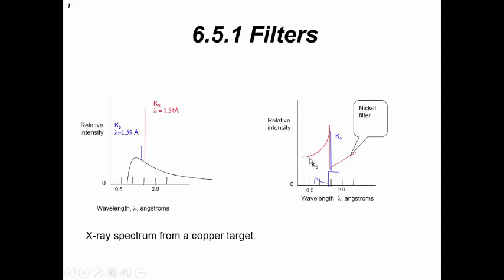But you can get rid of this K beta by filtering. Here we have the filter. We put in a nickel filter on a copper target, and you can see you cut out the K beta and you let the K alpha for the most part in.